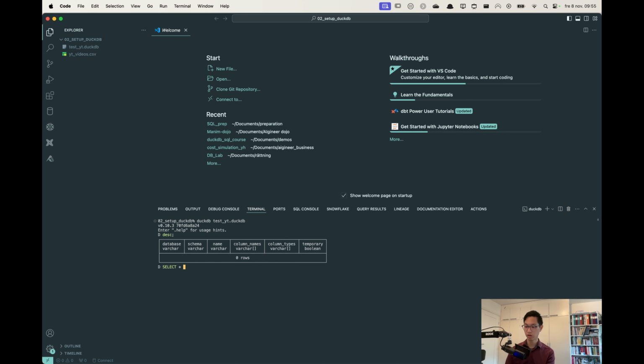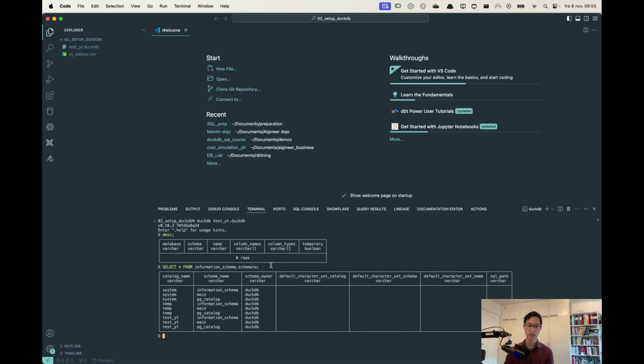So let's do something else. Let's select star from information_schema.schemata to see what type of schemas there are in this database. So here we can see there are some default schemas. We have system schema. We have the schema names here: information schema, main, PG catalog, and we have different catalog names, and we have DuckDB as the owner, right?